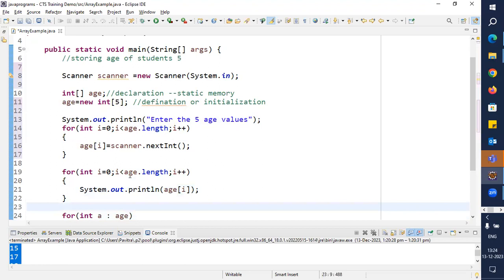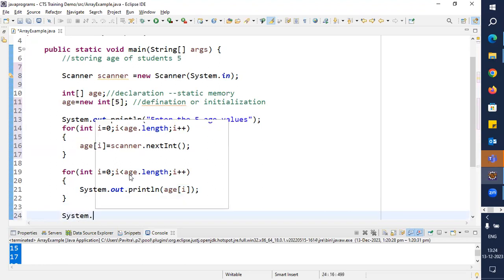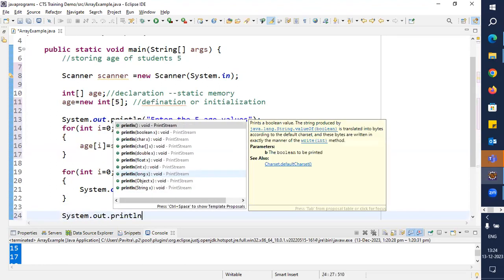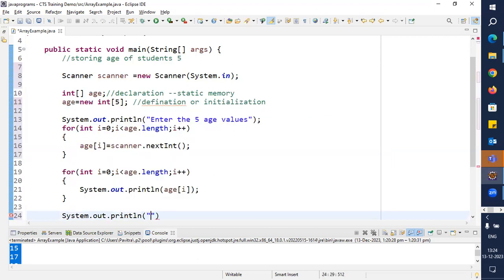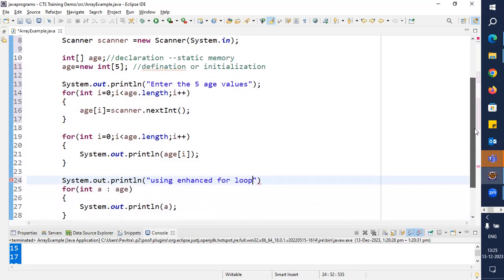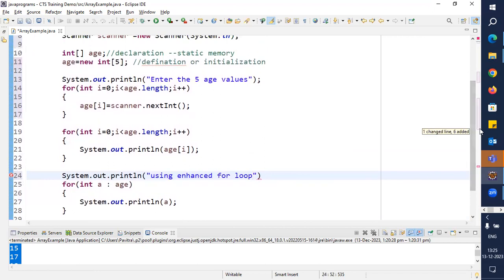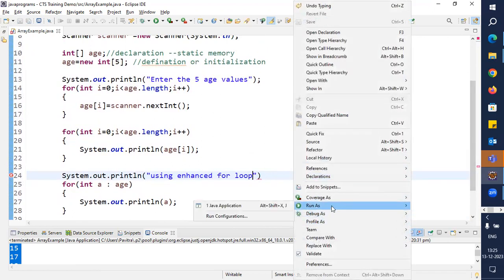And here you want to just display the message, you can again give the message here, printing the data using enhanced for loop. Okay, now it is fine. So try to run it again.